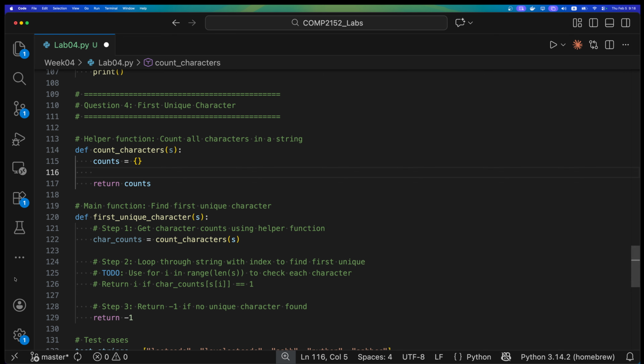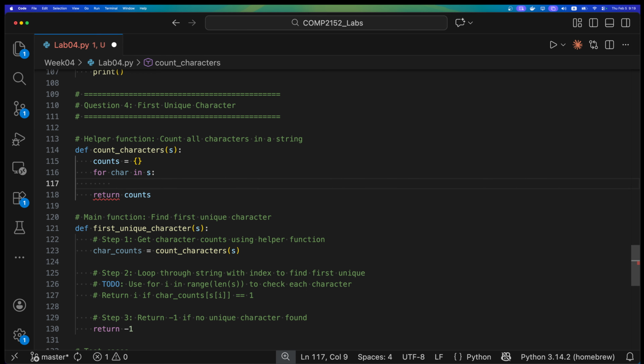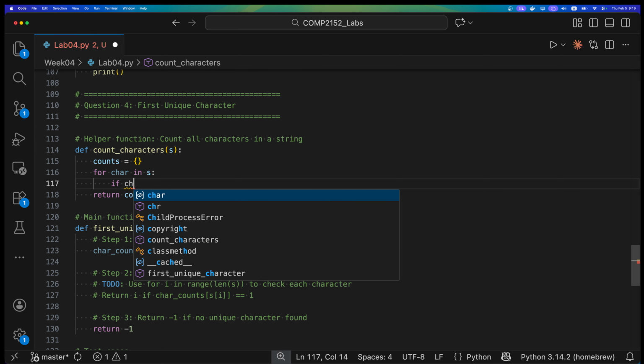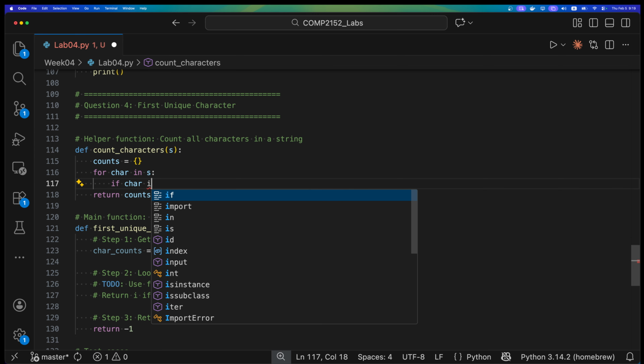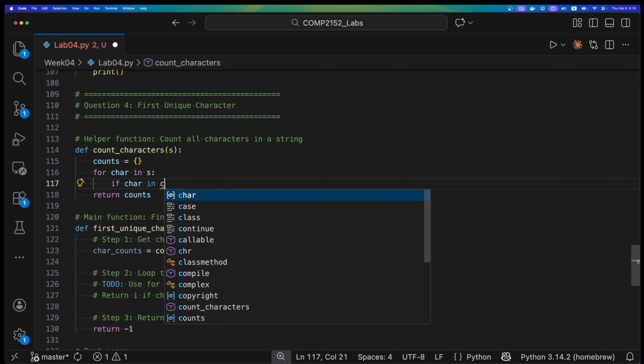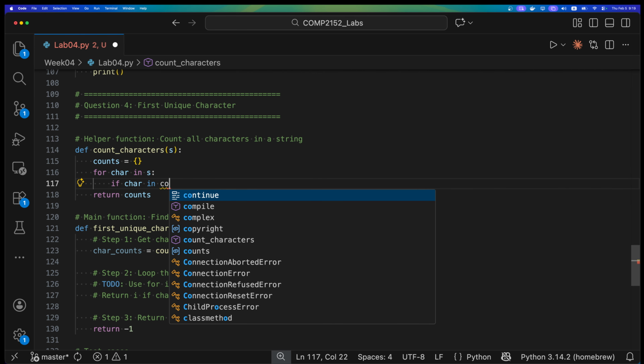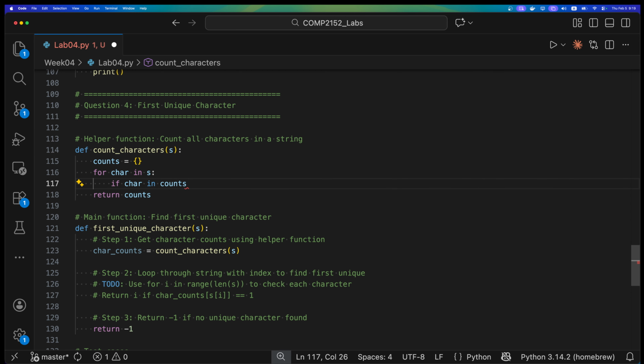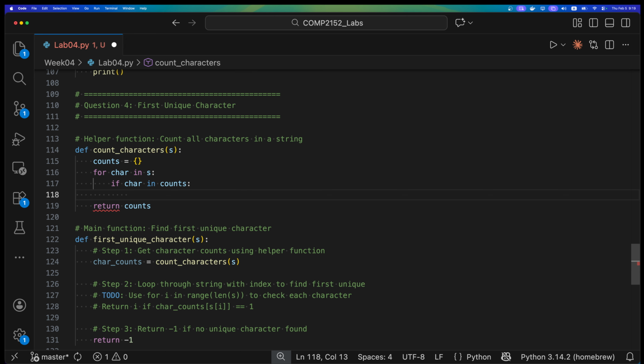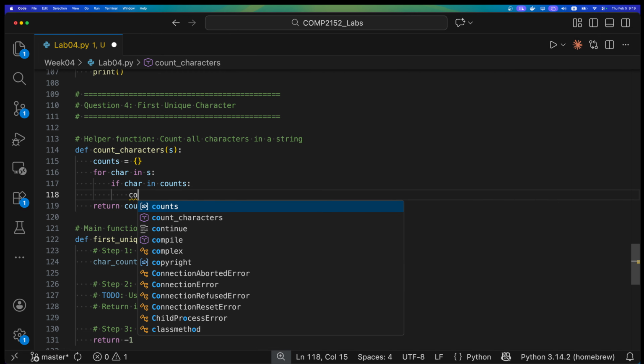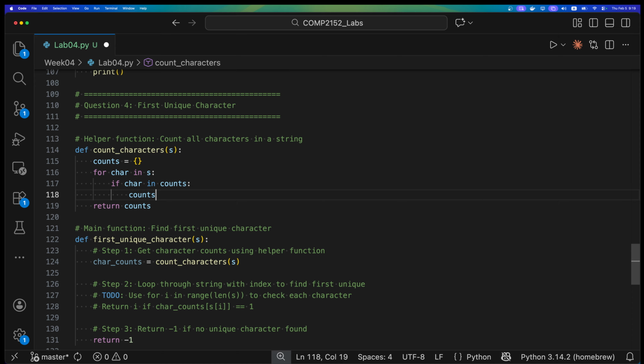So counting the characters, we did similar things. I will say for a character in the string S, what I need to do is check the character. If the character is inside the count, then add 1 to that character. For example, first E and second E and third E. So each time it will be adding 1 to the character E.